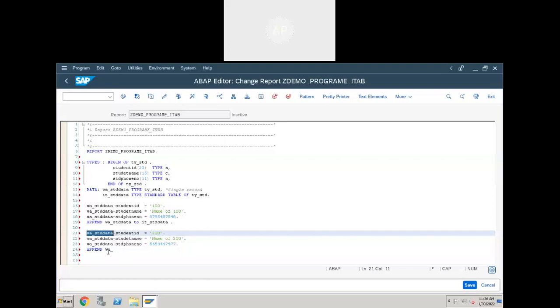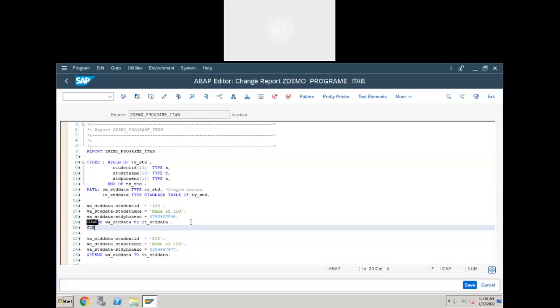What will append do? It won't convert anything. It will add whatever data is in the work area to the internal table. It will just add the record to the internal table. After adding it, just clear the work area, because we are populating it with new values in the next statement. Clear?